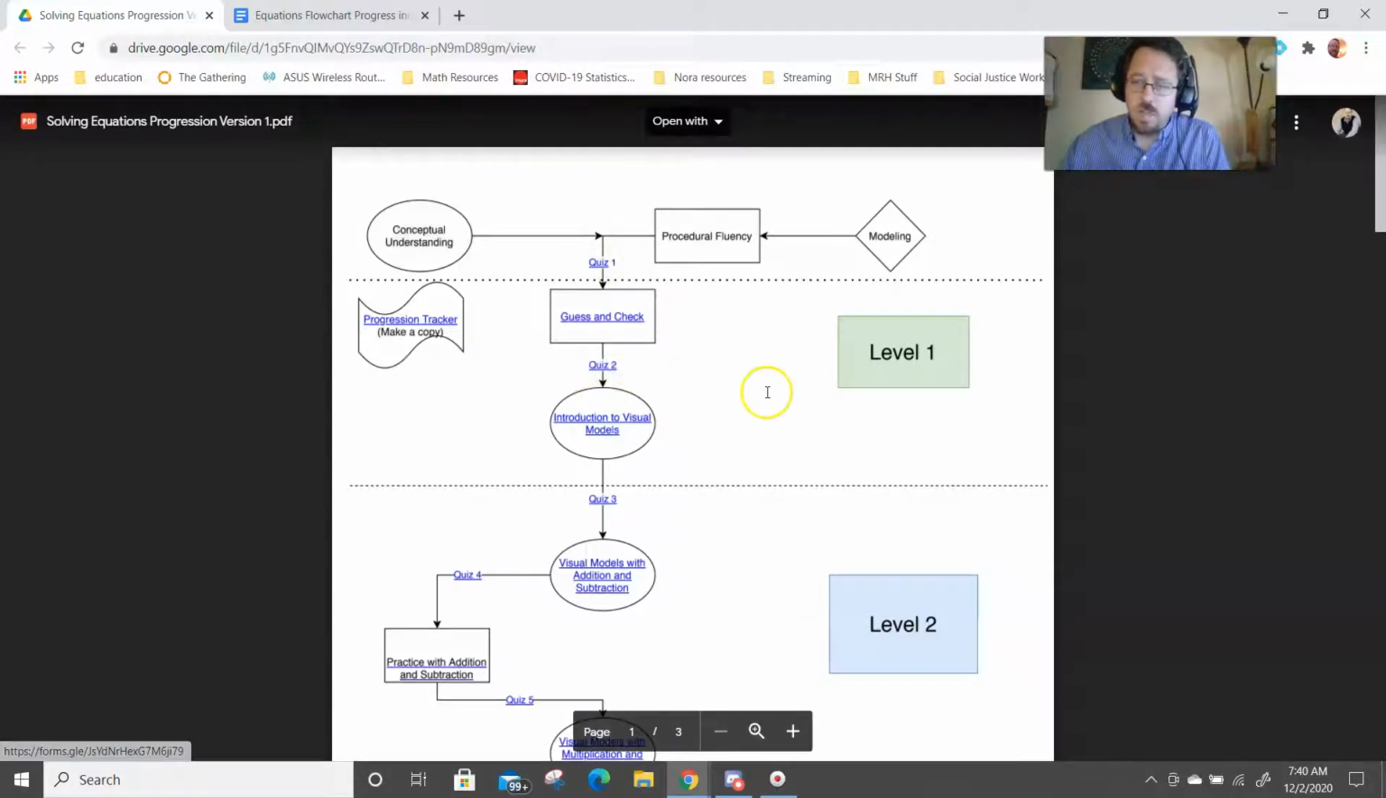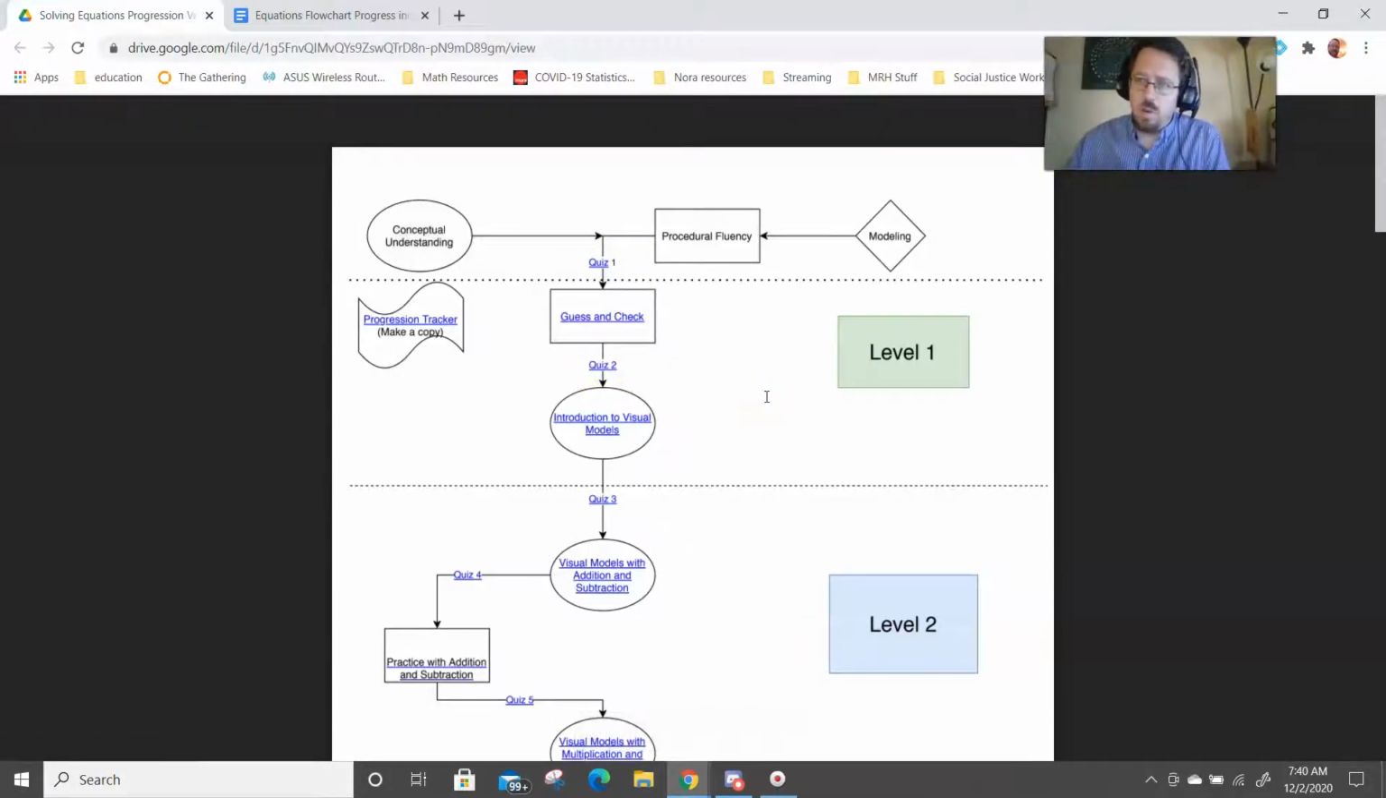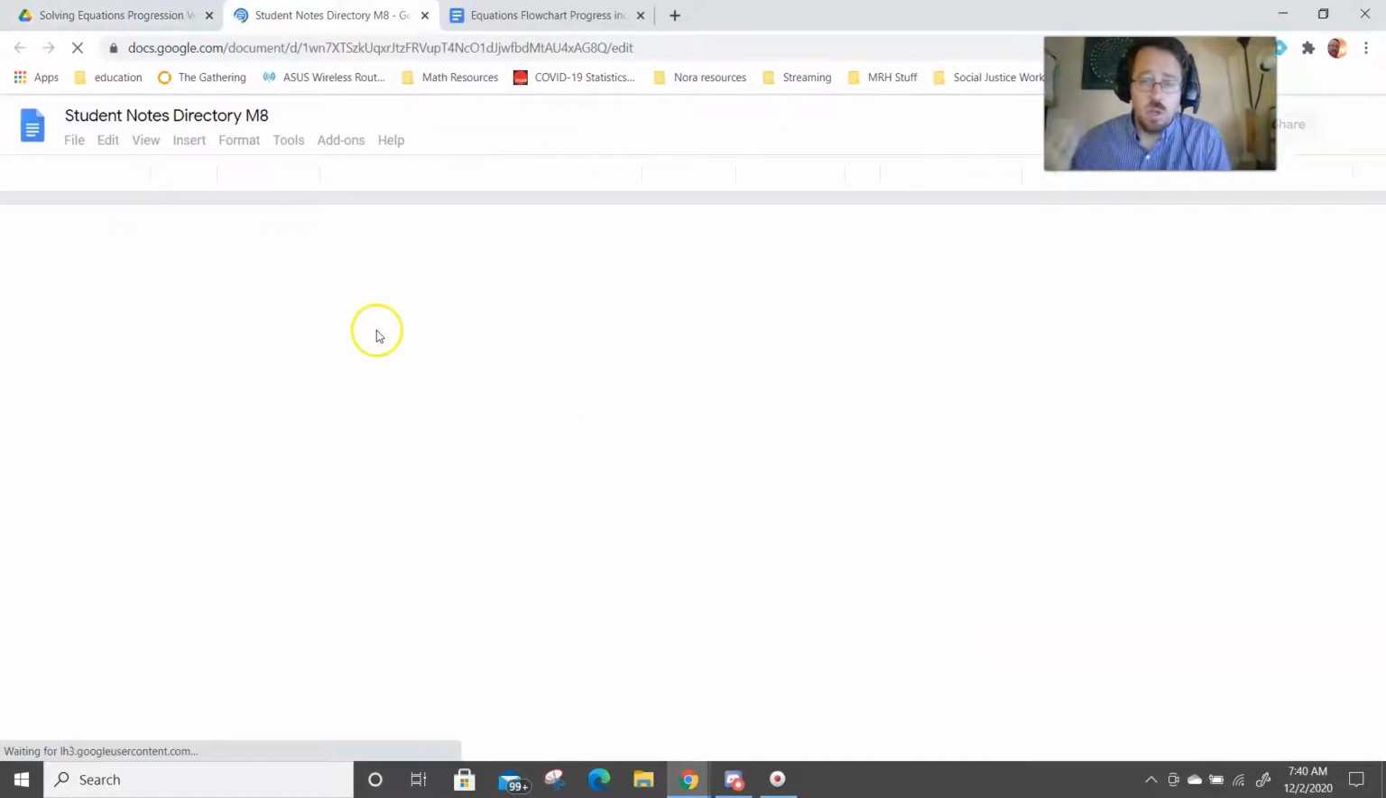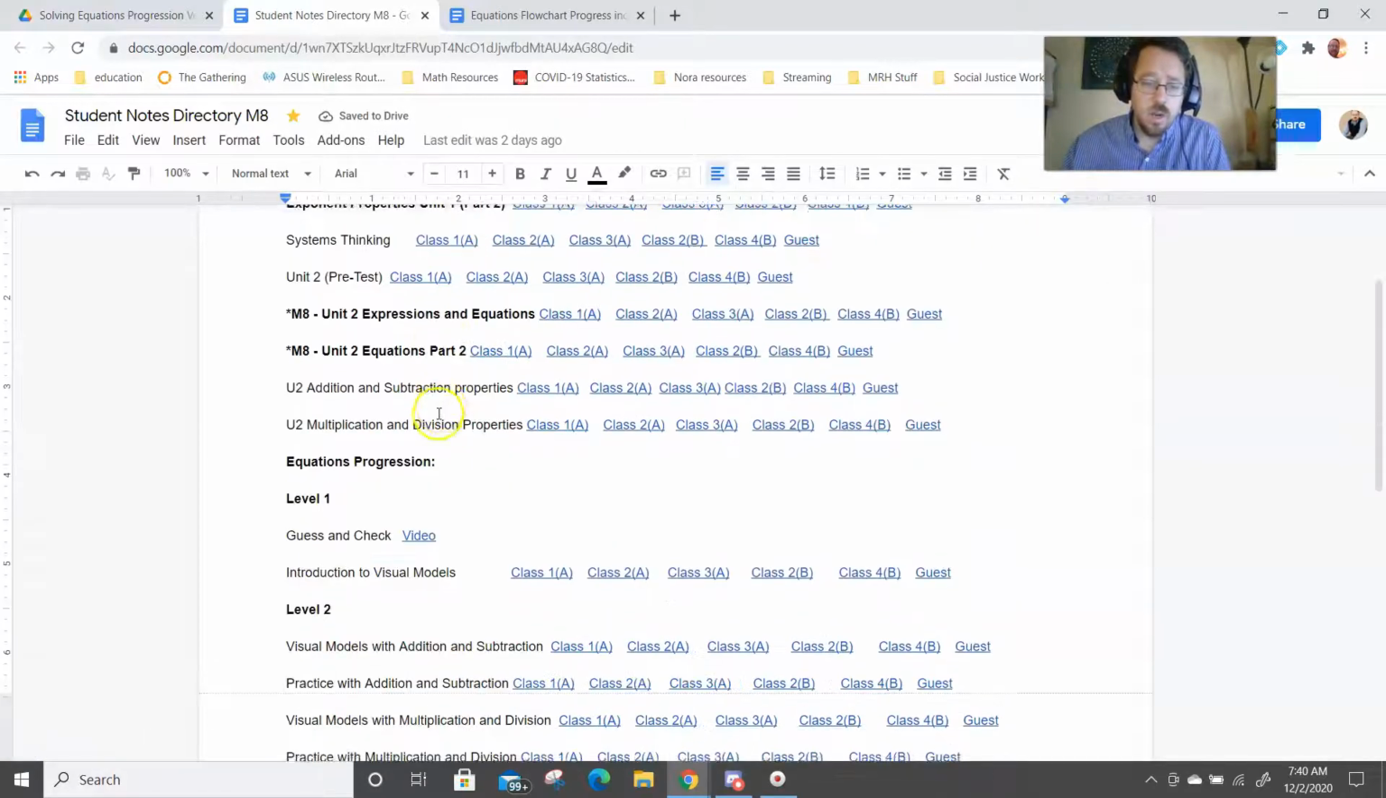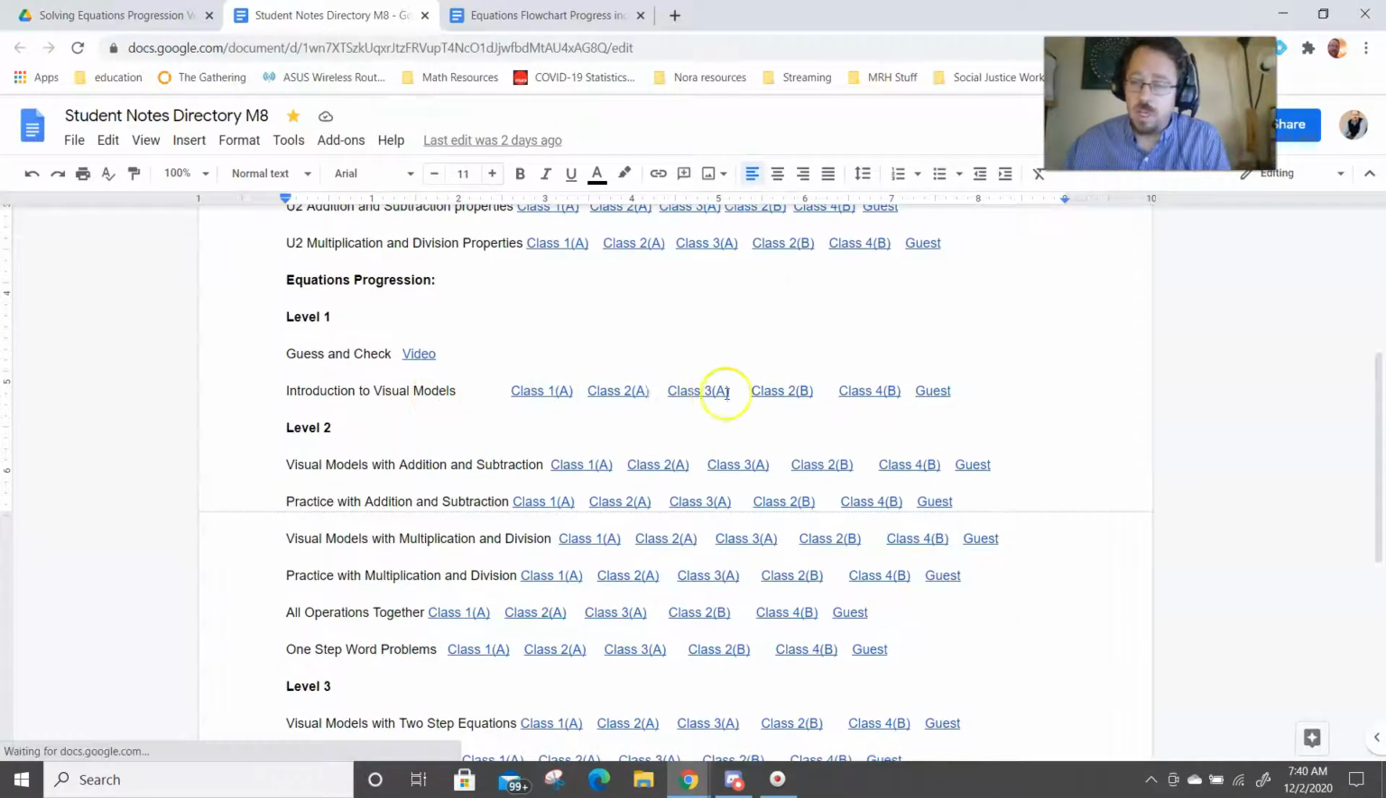So the goal here is not to spend a lot of time just doing all of this. The goal is to spend time doing the questions they need to work on, or the things they need to work on. Okay? If they get below a required score, they're supposed to click on this. So this one says Introduction to Visual Models, and then they're going to go to our sheet, and they're going to find Introduction to Visual Models and click on their class.